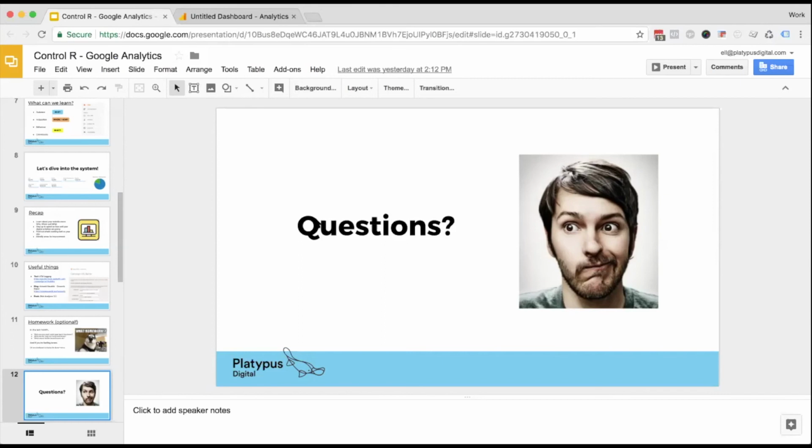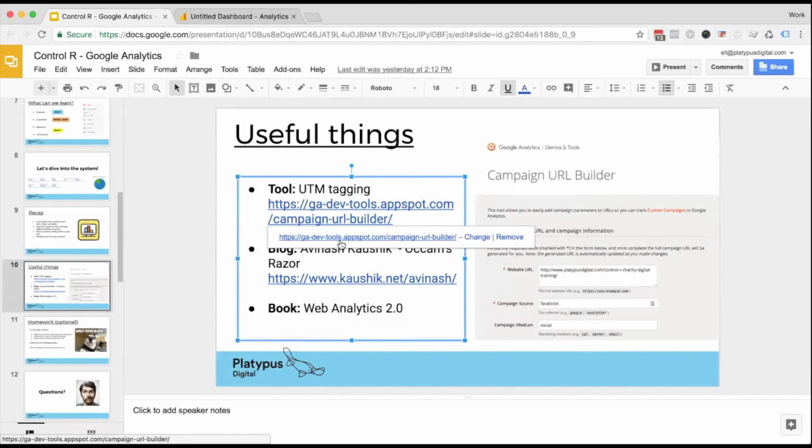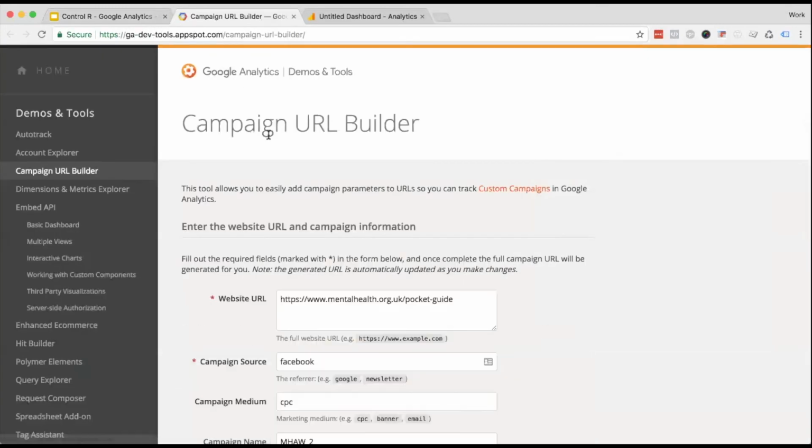And somebody's asked what UTM tagging is. Got a little bit of time, so I will spend some time on this. So basically, hopefully I'm going to explain this simply enough for you. I'm just going to open up this tagging tool here.